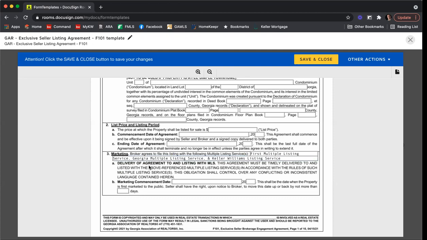Here we have this delivery commencement date. I can just go ahead and put 2021 because that's going to be the same. And I can just add 5 days here because that's going to be the same for every listing.